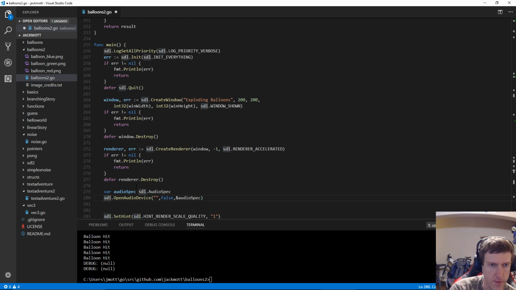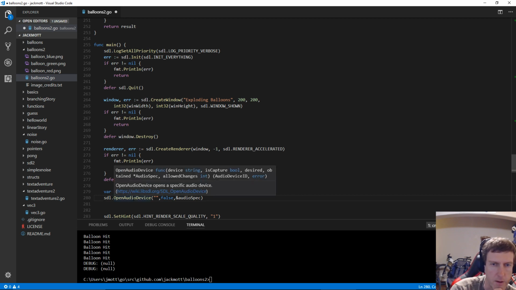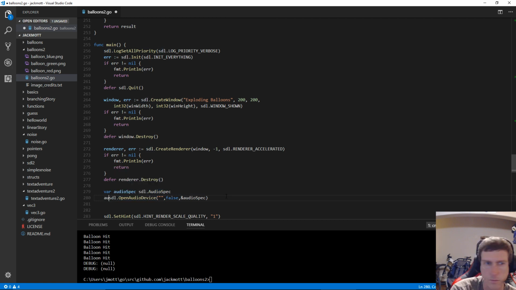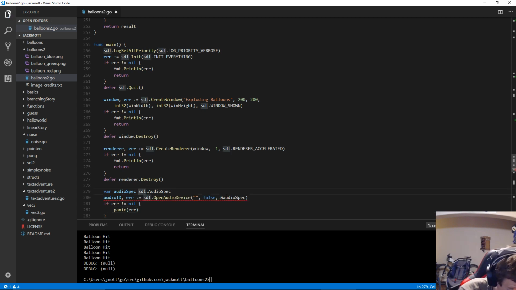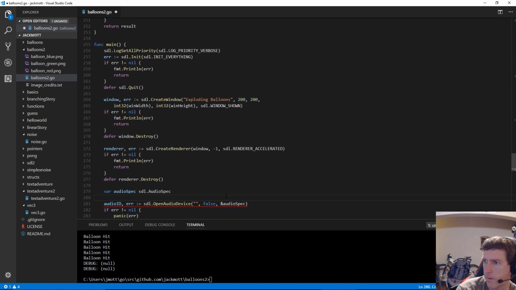And I think the bindings for the open audio device for Go have a little bit of a bug in them. This returns two things. It returns an audio device ID, and it returns, I'm sorry. No, this is fine. This just returns an ID and an error. So we'll get our audio ID and error. Then we'll check if error is not equal to nil. Panic if we get one.